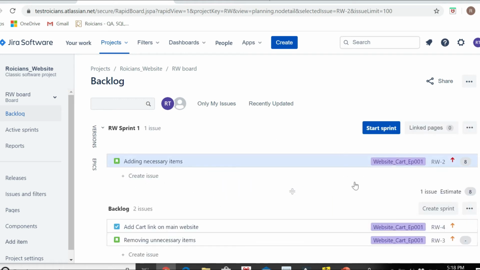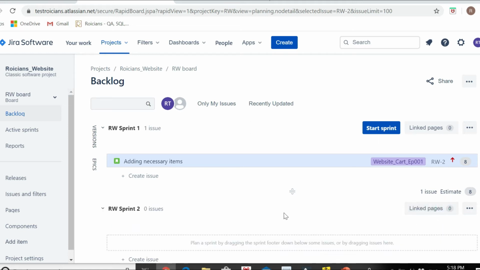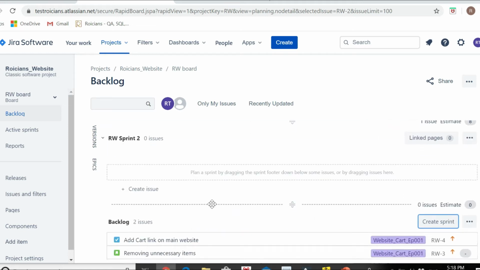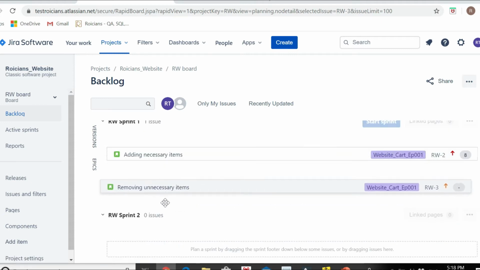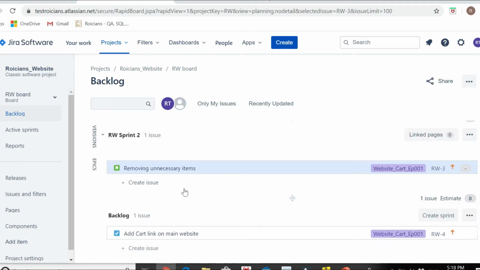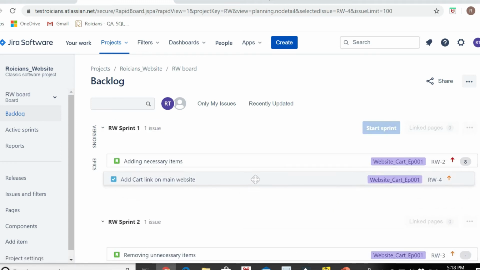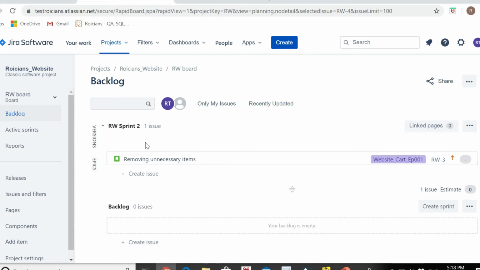In the same way, guys, you can pre-plan other sprints. You can again click on create sprint. Your second sprint is created and we can move our second story into sprint number 2. You can also relate a task to story number 1. So we can plan sprints accordingly.